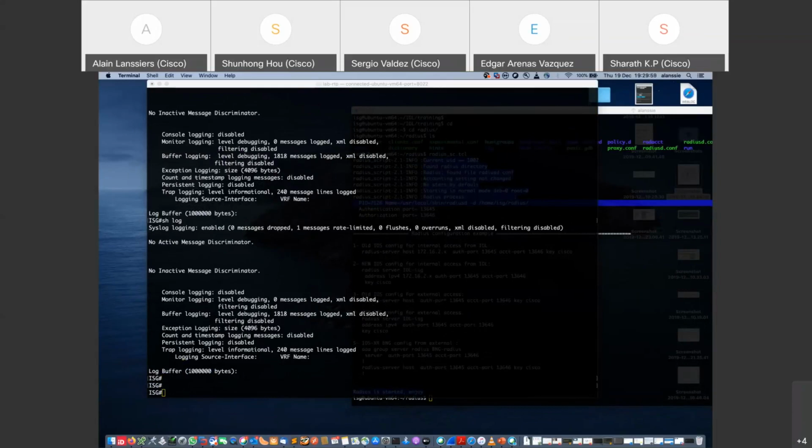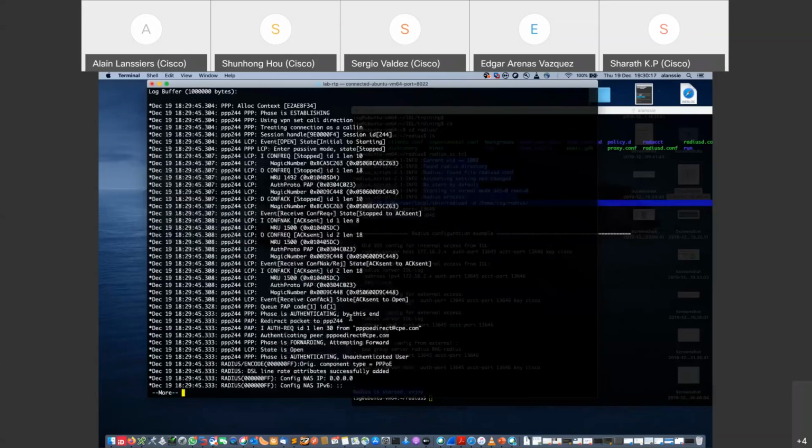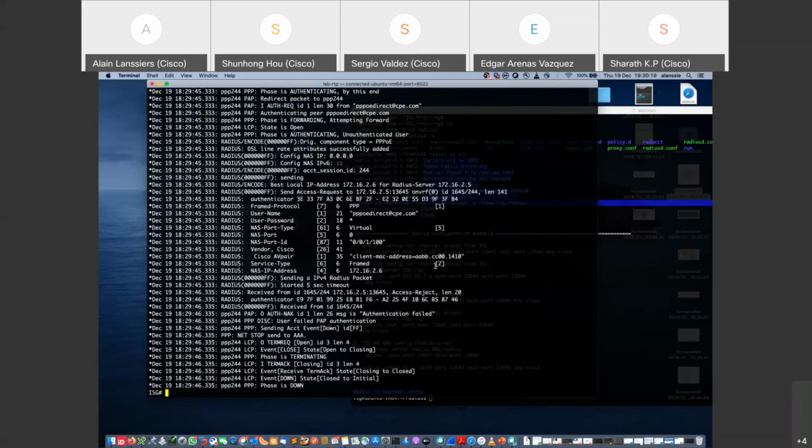Or request the customer to reload the router, just because he's on his desk, so it's going to be a bit faster to test this part. So hopefully it's going to start something. I can see the PPP coming, and I can see the radius, which is actually good.